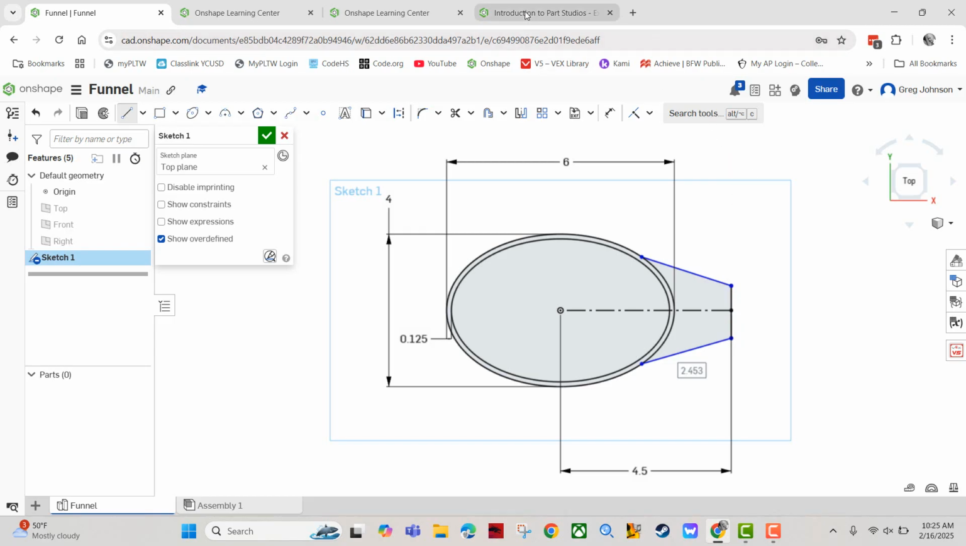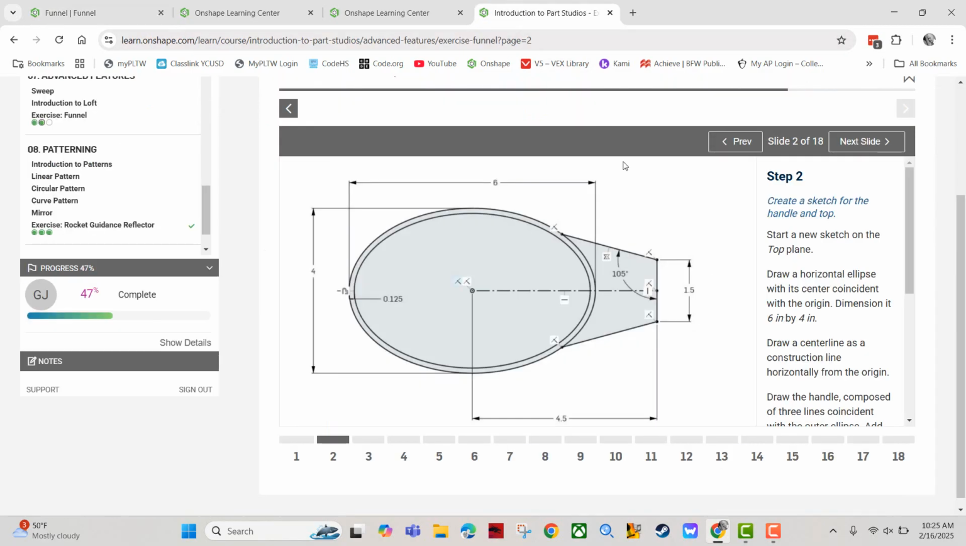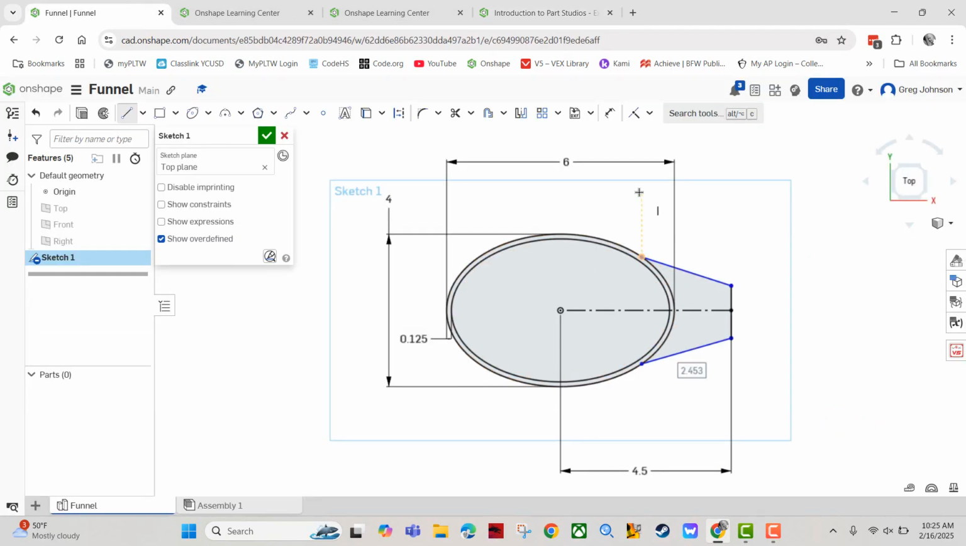Now I just have to go back and see what other dimensions and constraints I need. Okay, it looks like I need to make this end 1.5, and I need a 105-degree angle. So let's go back in here, and where is, oh, dimensions. So I'm going to go from here to here, make it 1.5, and I need a 105-degree angle. So I'll click this line and this line.